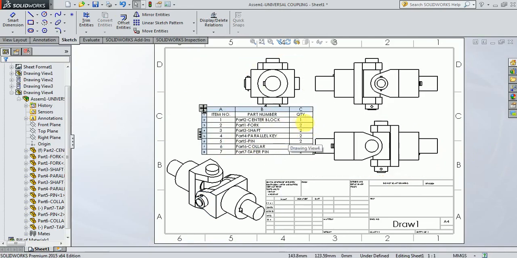You can see here center block is 1 in number, fork is 2 in number, shaft is 2 in number, parallel keys are 2 in number. We have used 2 pins, 2 collars, and 2 taper pins. And this is how the front view looks, this is how the top view appears, and this is how the side view appears.